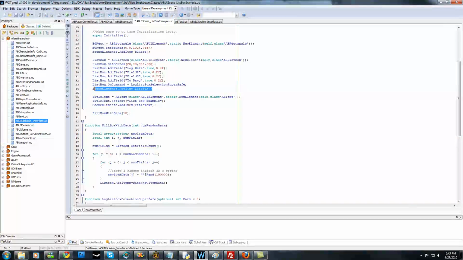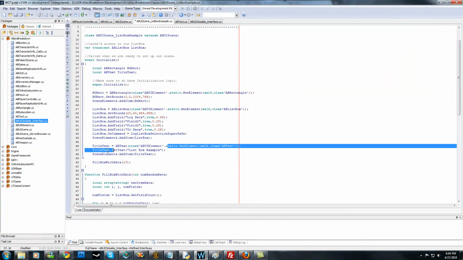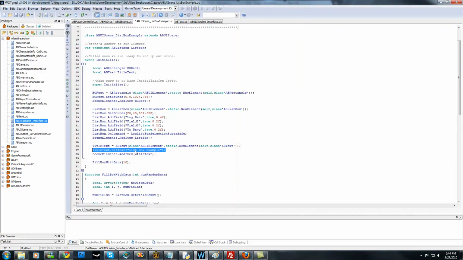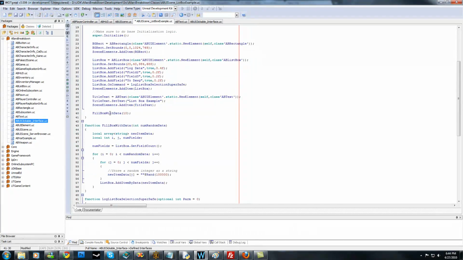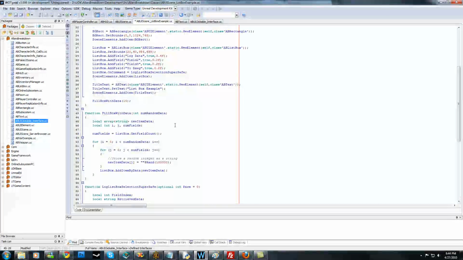Then we'll just add that to our scene elements, because that keeps everything updated. It's like adding a component to a static mesh. We do a title text, not just the thing on the top left that says list box example. The text element has a lot of cool things, like you can change how it fits into a certain bounding box. Also, all these elements have base properties like colors that you can change. Now, we end this initialize with a fill box with data, and that just means filling the list box with random data.